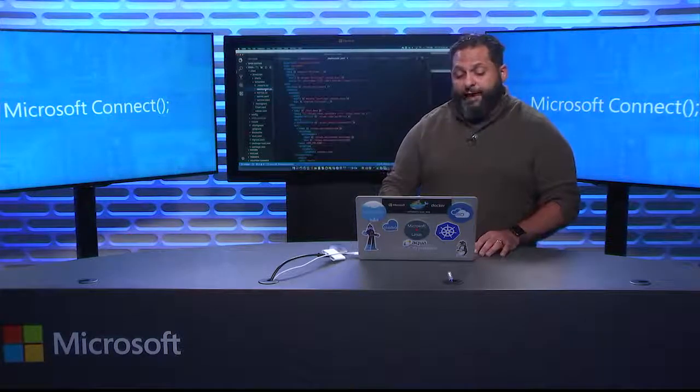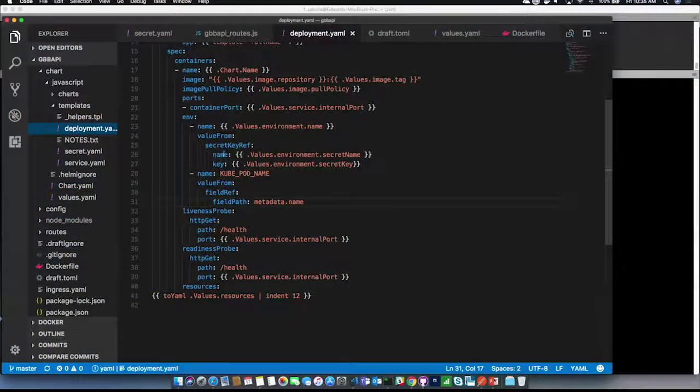In my deployment file, you'll see that I added an environment variable for my secret. So I'm referencing the secret that I created, and again, it's just using variables from that value file. I also added another environment variable for the pod name, so I can make sure that when we're load balanced, I'm actually load balancing across multiple pods, and I can see the pod that answered the request.